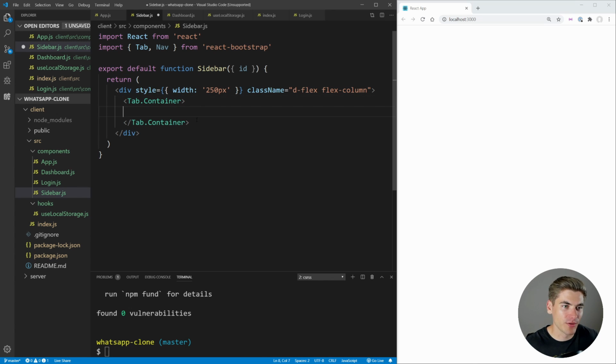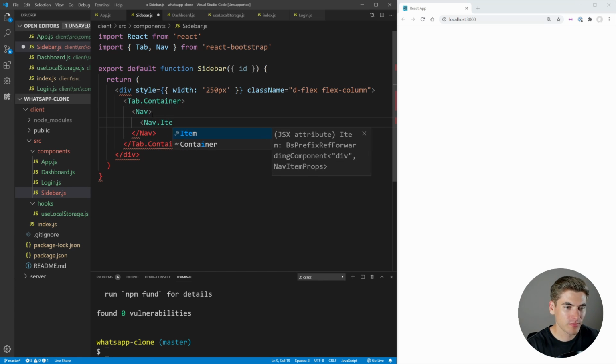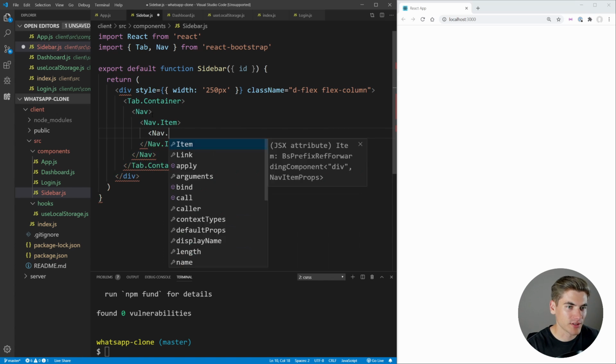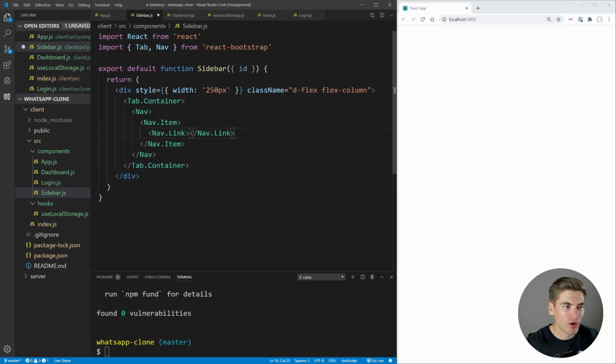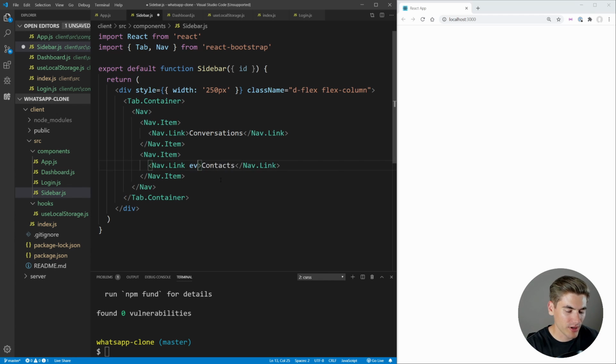The next step is going to be creating the nav inside of it. So we'll say Nav. We're going to close this off here. And this nav is going to have some items. So we'll say Nav.Item. And each one of these items is going to be a link. So we'll say Nav.Link. And these links, all they're going to do is just say, for example, conversations. And let's just copy this down. And we're going to have another one here that says contacts. And they're also going to have a few additional styles. We want them to have a key. So we're going to say eventKey for this one is contacts. And eventKey for this one is going to be equal to conversations. And this is essentially going to allow us to change between our different tabs by using these event keys.